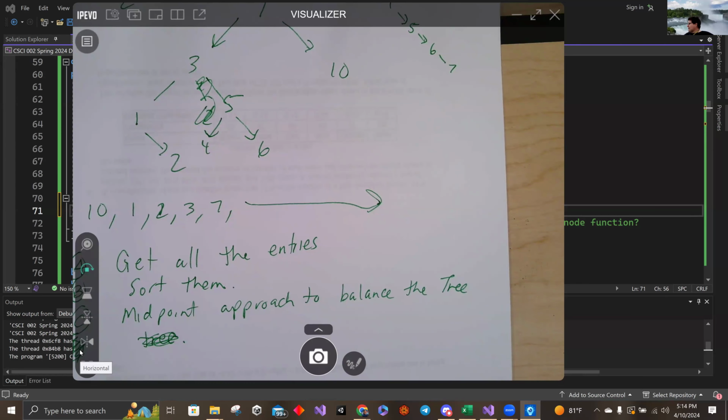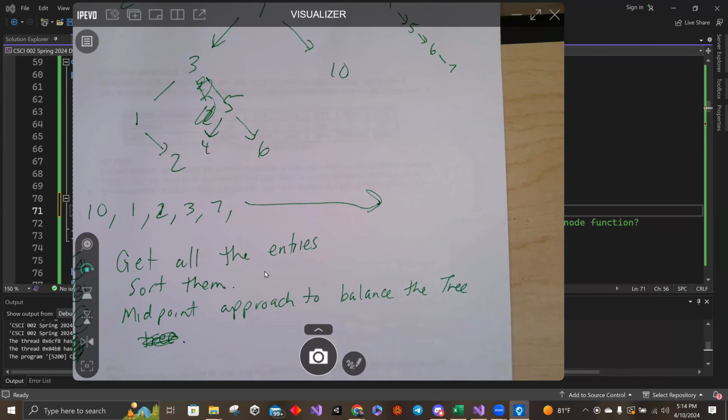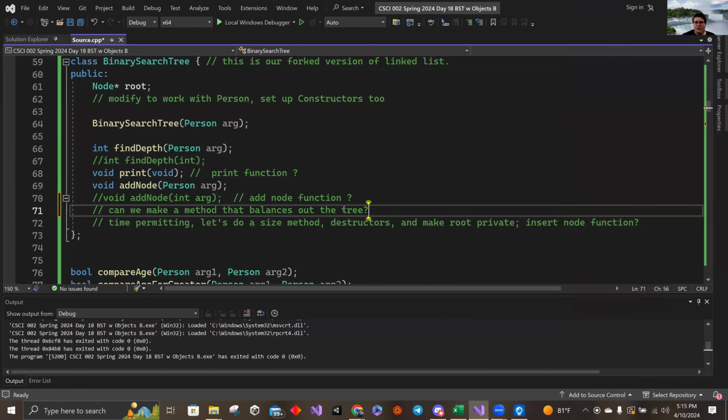But what if we're doing objects like person? So we can't necessarily rely on that. Do you want to do an iterator? Okay, so someone walk me through what we're doing here.